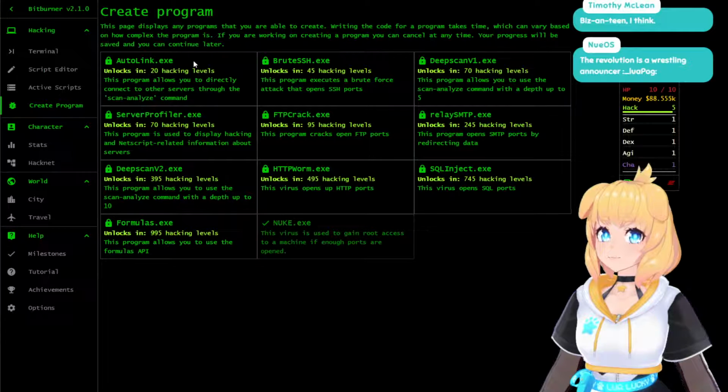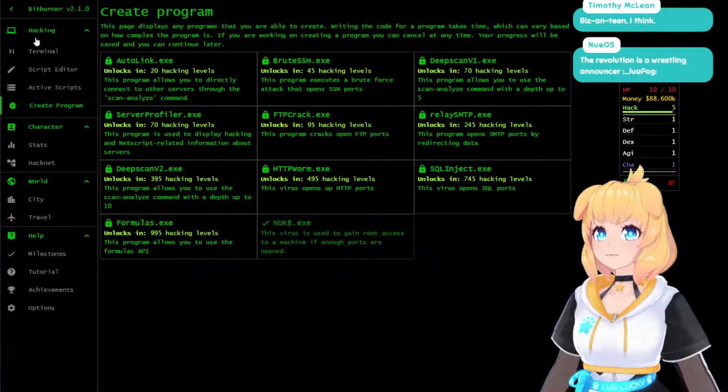AutoLink unlocks in 20 hacking levels. As in I have to do 20 more? It unlocks at 25, or does it unlock at 20? This program allows you to directly connect to other servers through the scan-analyze command. Byzantium. Bazingatium. The brute SSH. Okay. So I have to be, okay.